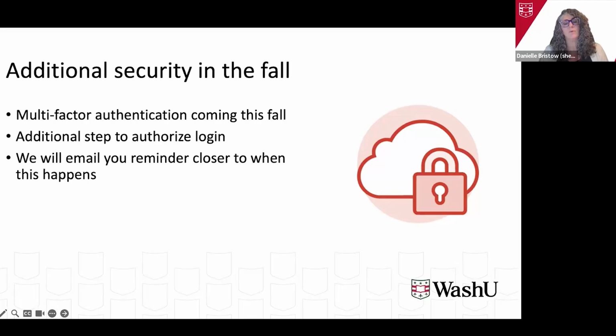We're not sure exactly what it will look like at this time. However, we plan on sending you more information to the email that you will use to log in early this fall before it goes into effect, as well as several reminders, so be on the lookout for those emails.